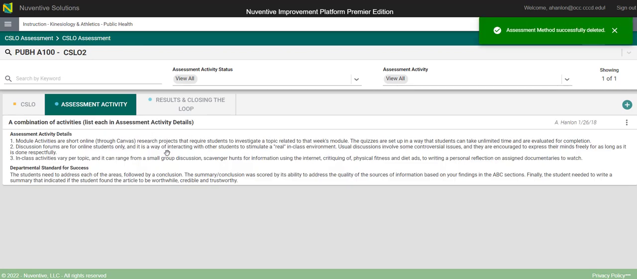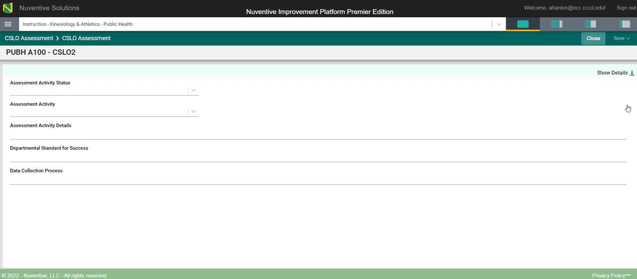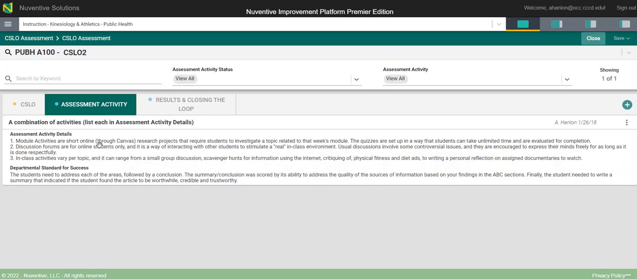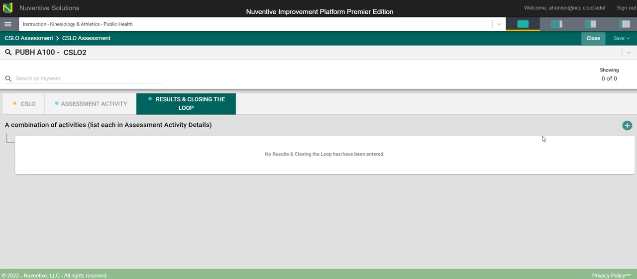You can see now that I only have 1 assessment activity. If something happens and you accidentally delete both and you need to enter them as new, you can always do it with the green circle with the little white cross. That will open a new form that you can enter in all the information, save, and then close. So once you have your assessment activity determined and correct, you can then go into results and closing the loop.